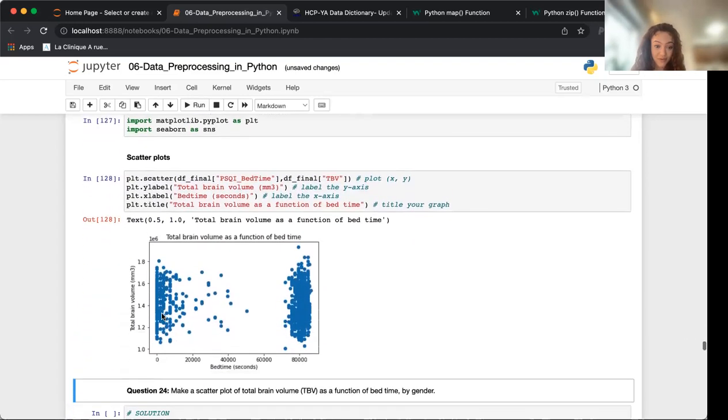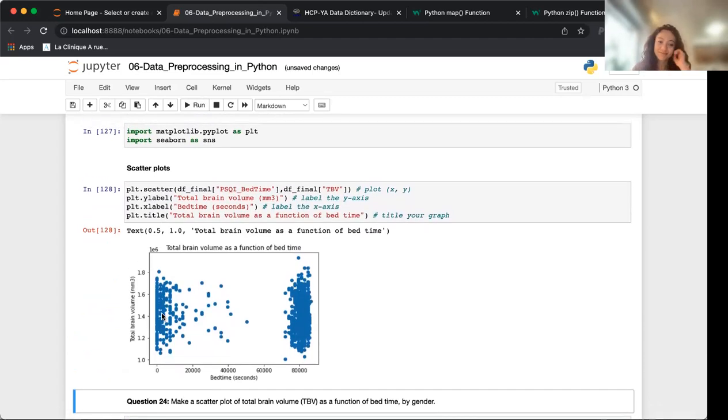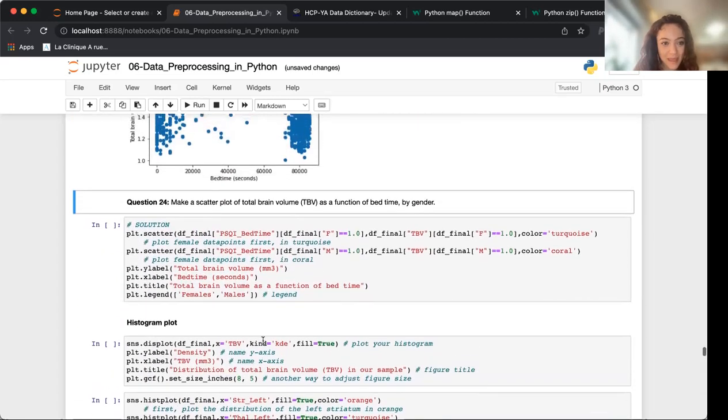And here I'm giving you a challenge: make a scatter plot of total brain volume as a function of bedtime, but by gender. Here you're going to have to try to figure out how to plot two different groups in different colors on a scatter plot. Given the time constraint, I'm not even going to give you the answer, but you can find all of them on the GitHub repository that's going to be linked with the course. So don't worry about this.